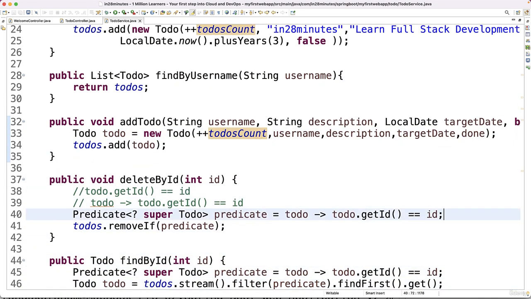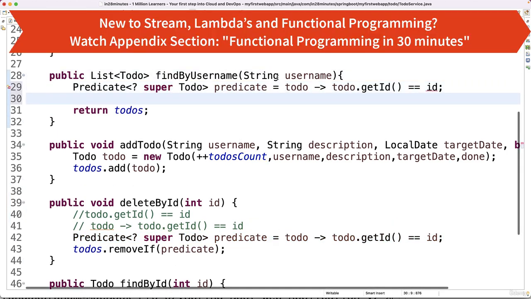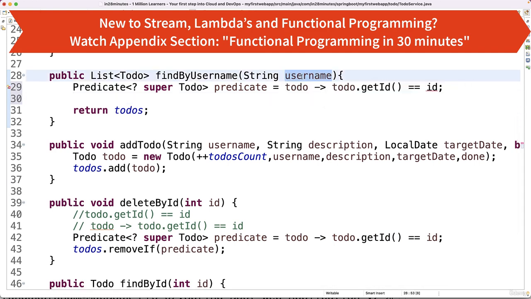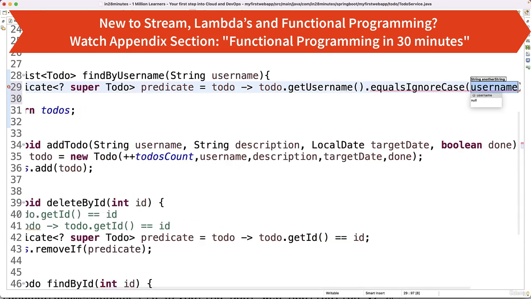I'll copy the predicate for deleteById. So over here, what we want to do is we would want to use the username. We want to check if it's equal to username. So getUsername is equal to username. We would want to check the username. If the username matches, then we would want to return the to-dos. However, this is a string. Therefore, you cannot use equal to. I would need to use equalsIgnoreCase.